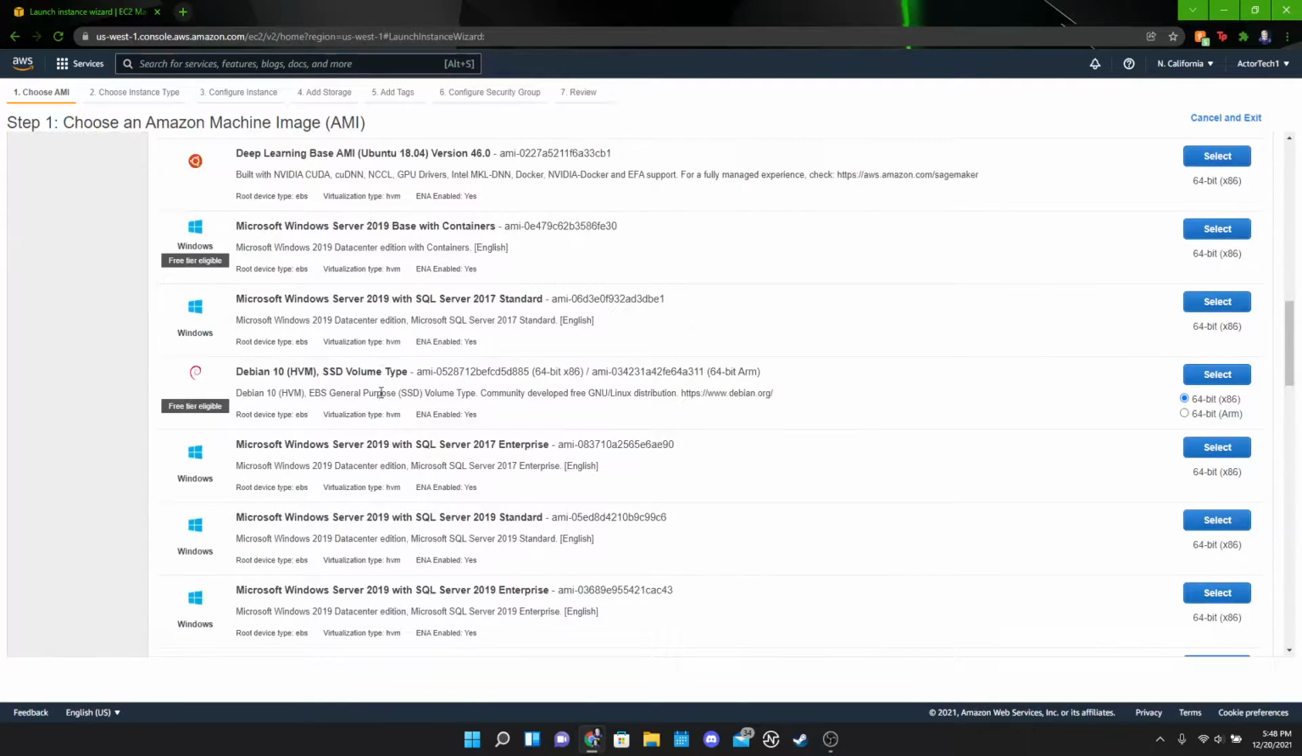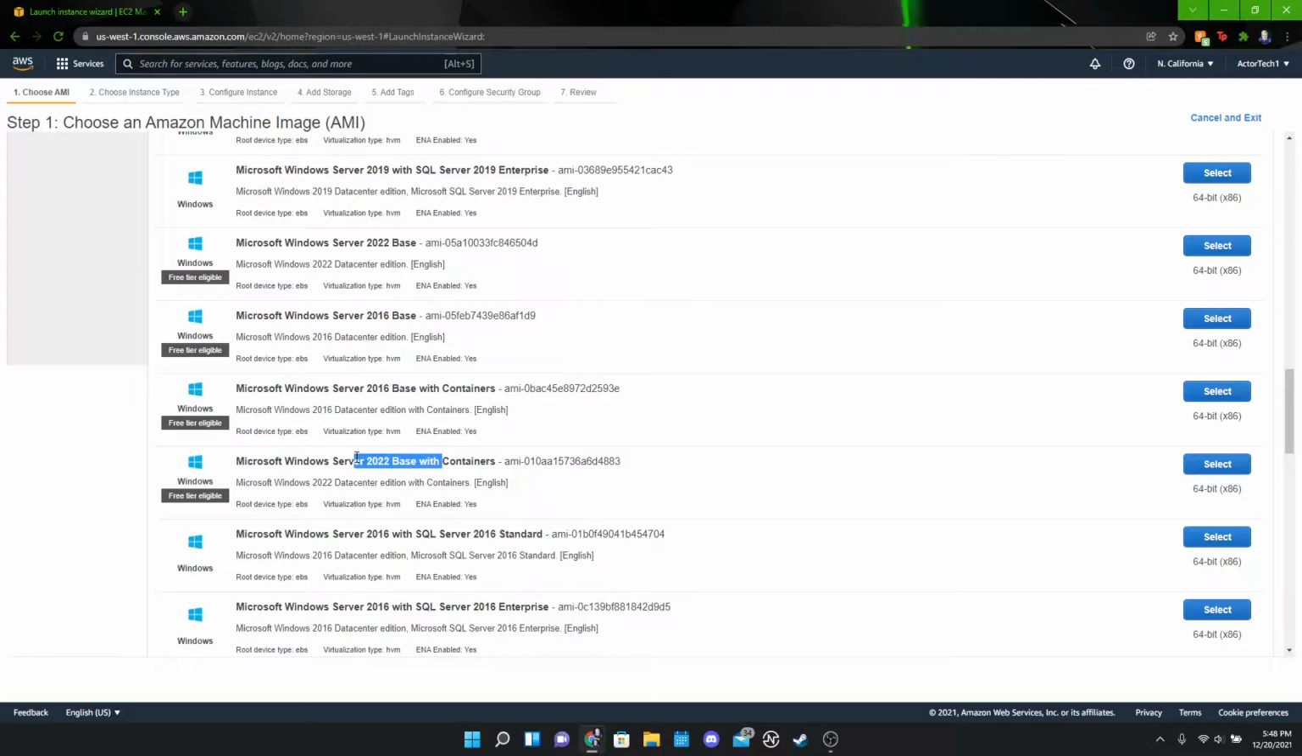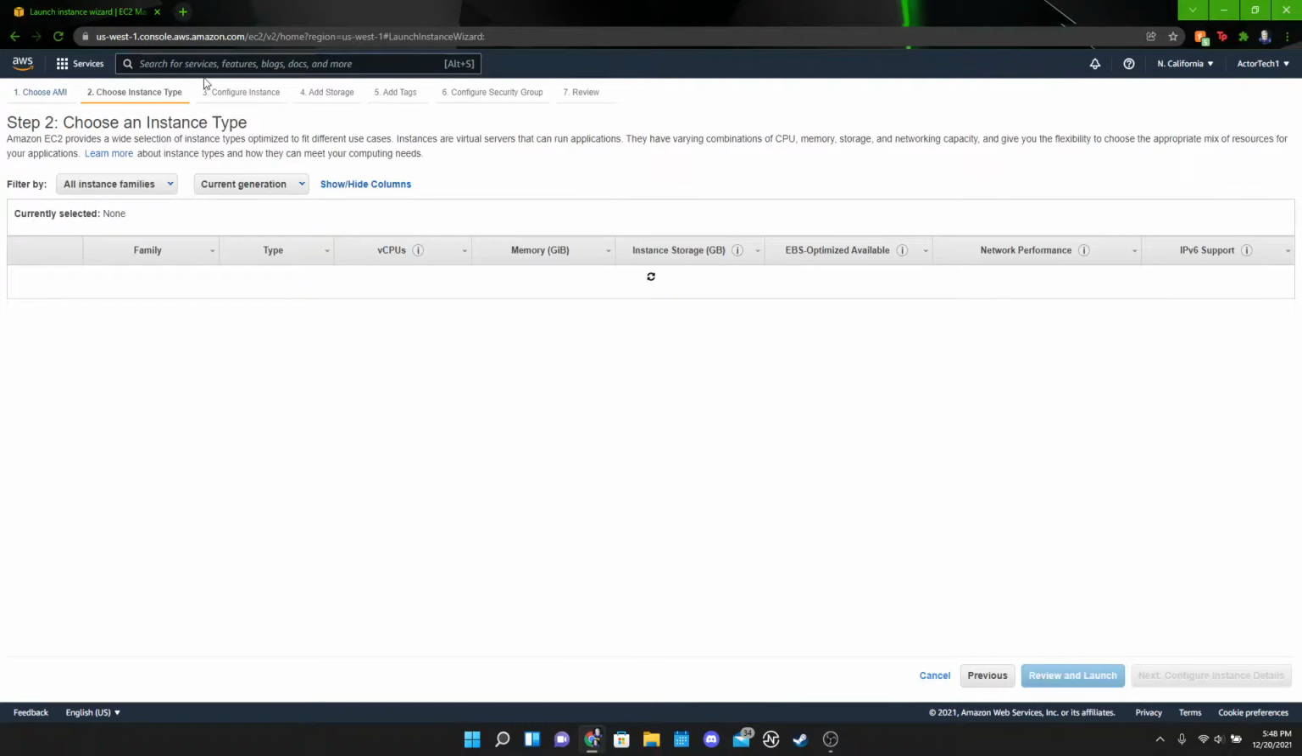But if you scroll down enough, you will see Microsoft Windows Server 2022 Base, or base with containers. We're going to do base with containers because it has more stuff that you can do with it, and you're going to select that.